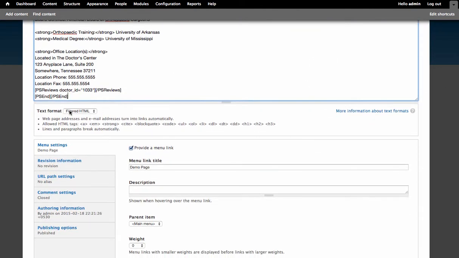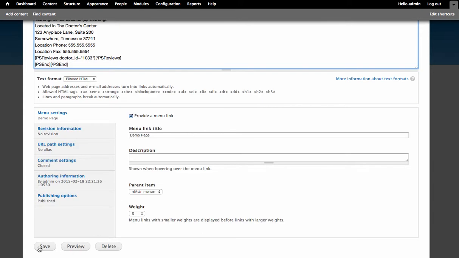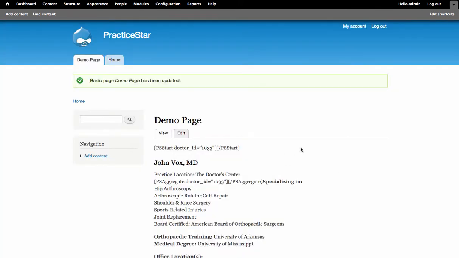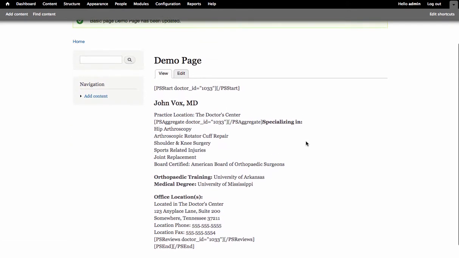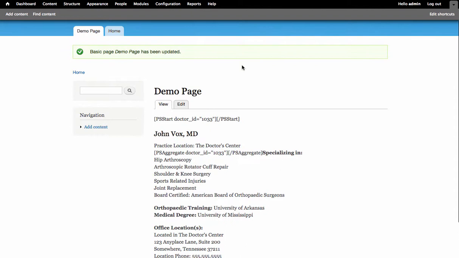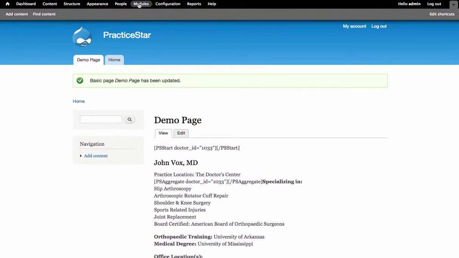Now, we're using filtered HTML. So I'm going to go ahead and show you what happens if you don't do this correctly with the filtered HTML. So I'm going to hit save, and here it is. And as you can see, it's not working. So the question was, well, why isn't it working? We uploaded our module, we configured everything correctly. Or did we? This is where you also want to look at what happens with filtered HTML.